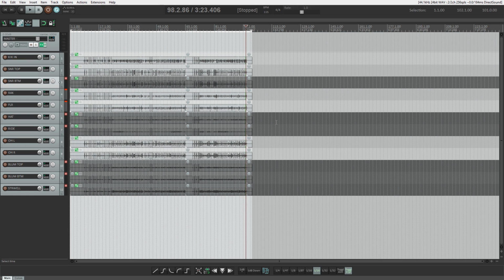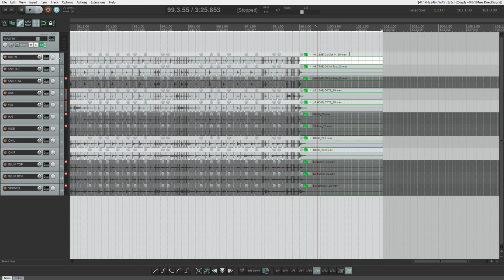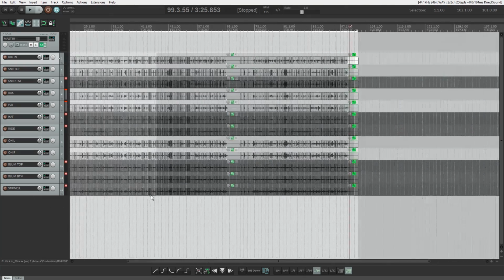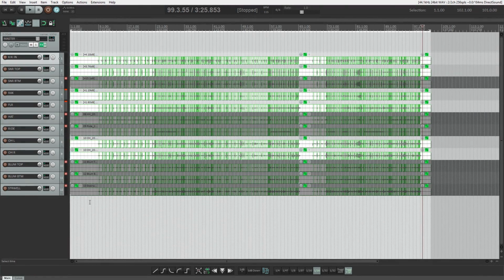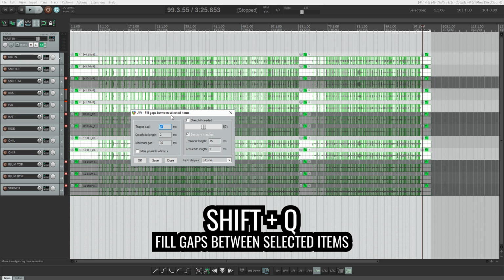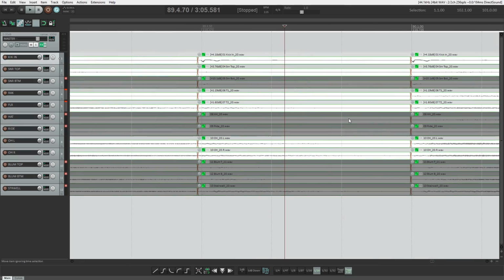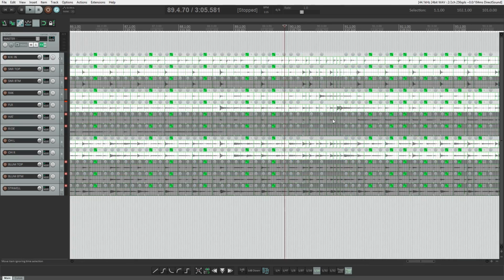Okay, so now we have quantized the whole track. Now we're going to fill the gaps. So we're selecting everything, pressing Shift Q, setting fill gaps between selected items, and I just press OK. As you can see now, we have filled gaps.